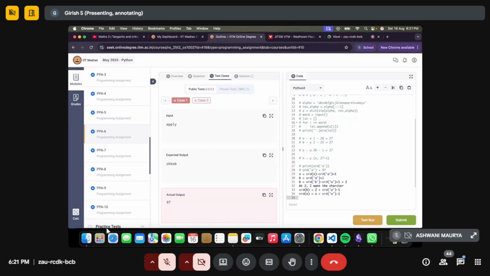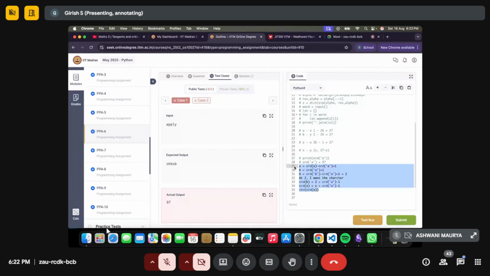Now this is again your ORD, and ORD value is a number, an ASCII value. To convert an ASCII value into a character, you have a function called CHR. CHR of x will convert the ASCII value back to the character. You shouldn't print the ASCII value, you should print the character. So everyone understood the algorithm here? Yes. Now we will try to convert this algorithm into code.